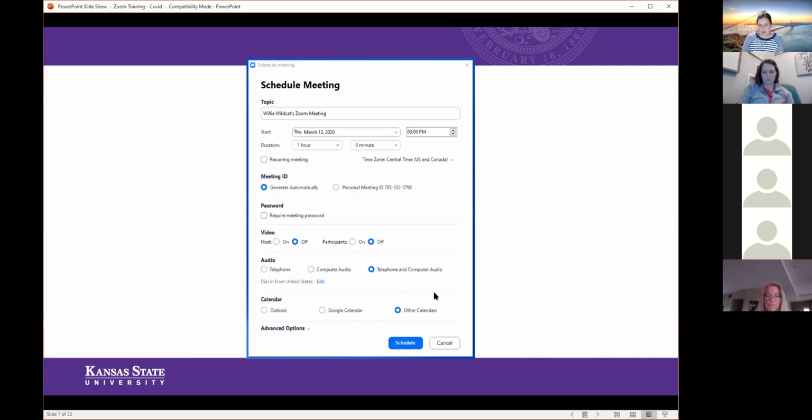For the calendar setting down here, that's essentially what you're going to use to send the information out to people. I typically use the other calendar settings because I think it's the most flexible. When you choose other calendars, it's going to give you a text box that you can copy all the meeting details and then paste into whatever venue you want to use to get the information out to your participants. You can put it in an email, you can put it into a calendar appointment if you're using a different calendar system. You can paste it directly into a page on your Canvas page, however you want to get that information out to your meeting participants.